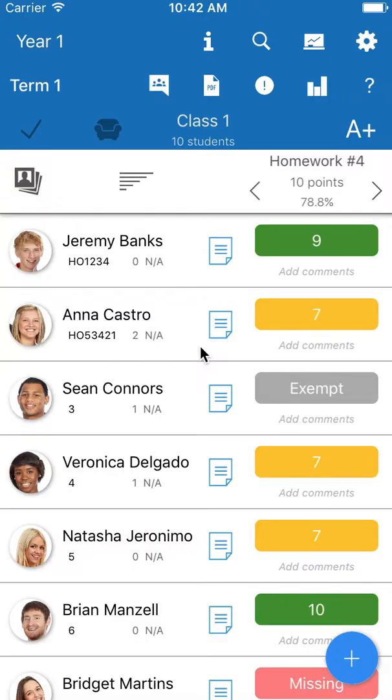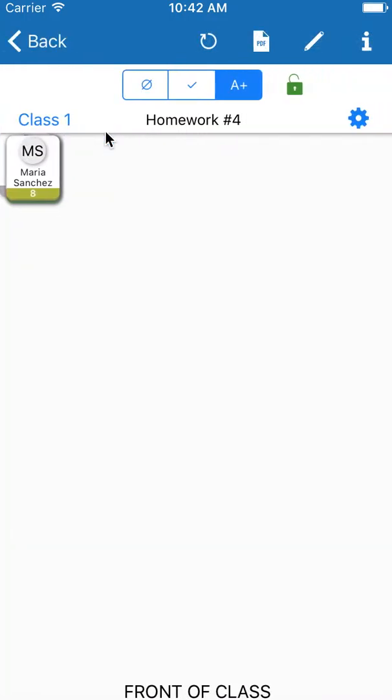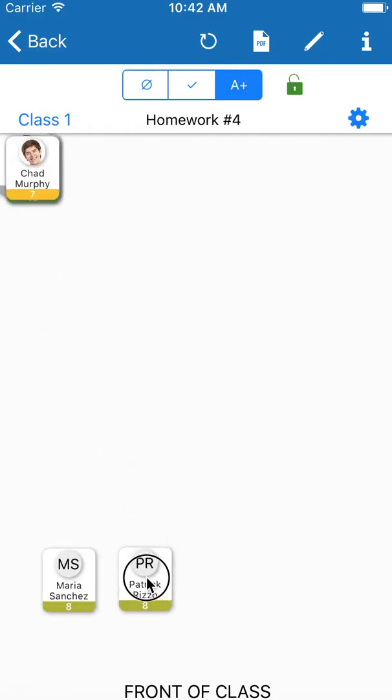The seating chart is a nice feature of TeacherAid. For the free version, you have a seating chart for class 1, and for the subscription, you have a seating chart for all your classes. To access it, tap the seating icon right here. Initially, all your students are overlaid. You can easily just drag and drop the students to any place you want.